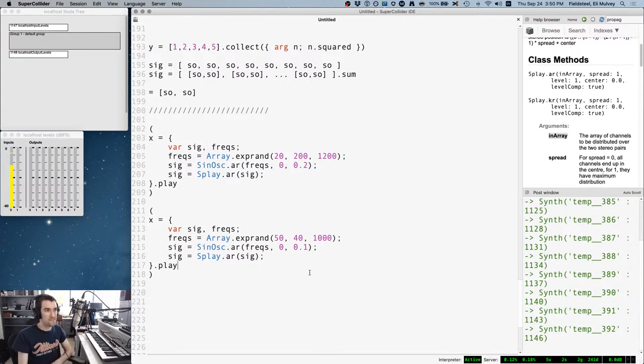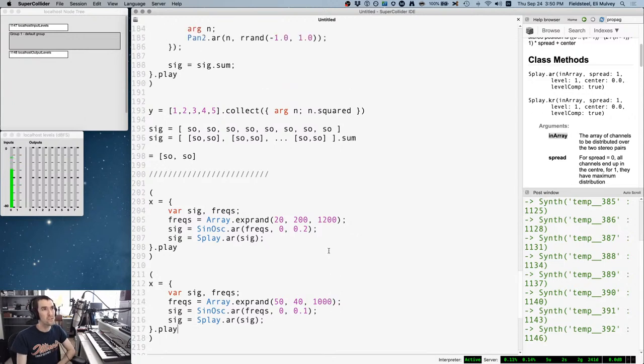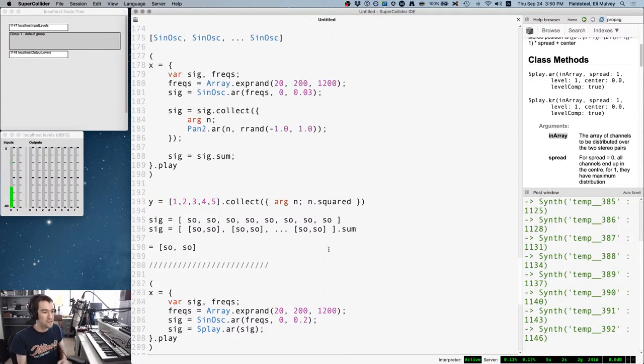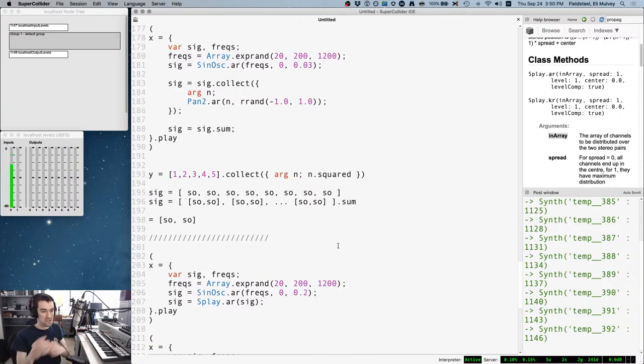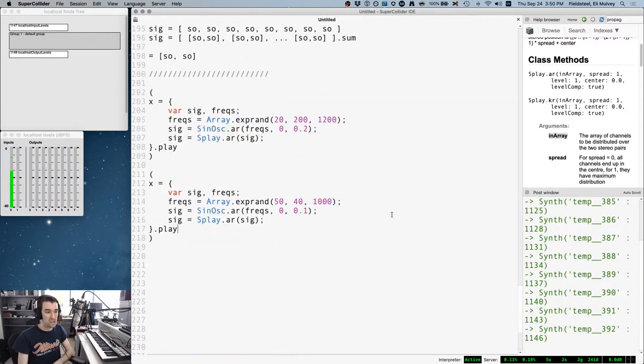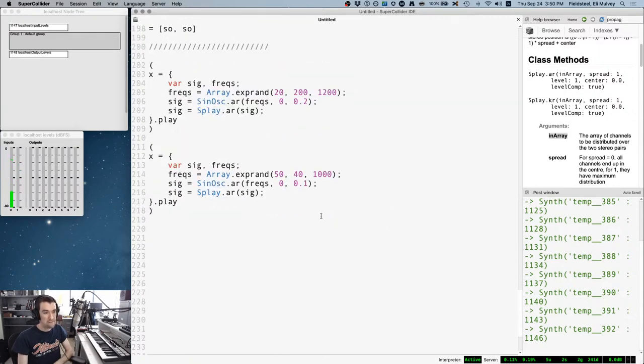I totally will grant you that multi-channel expansion is new and weird and a little confusing, and it takes some time to get used to because there's a lot of things happening essentially invisibly in your synthesis algorithms to turn signals into arrays of signals and then collapse them back. But it's one of the most powerful features of SuperCollider. It just makes it so easy to work with multi-channel audio. So it's really great for large speaker arrays and quadraphonic, octaphonic, anything you can imagine, geodesic domes.